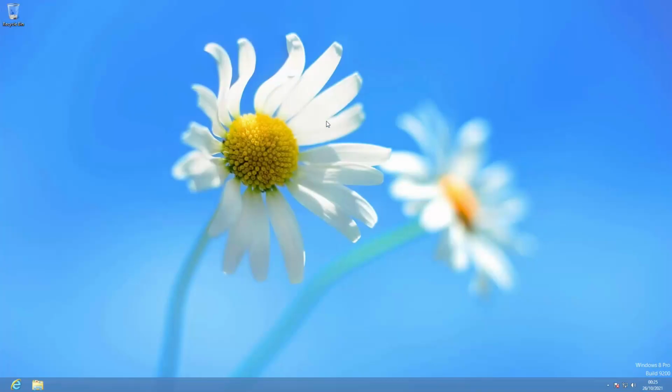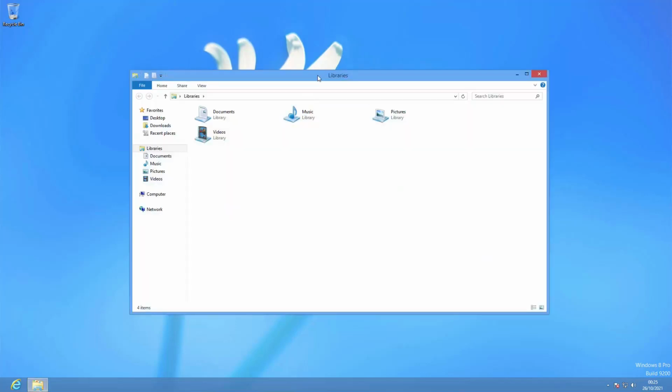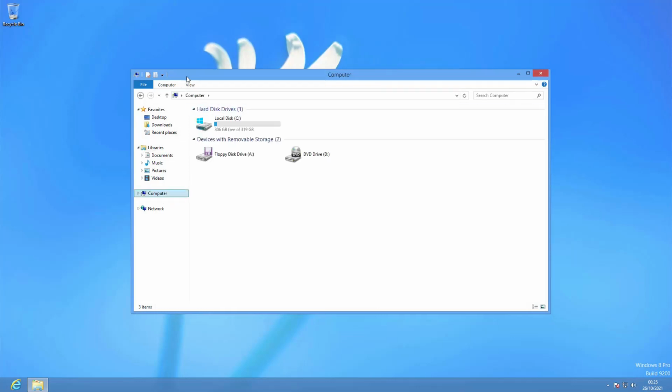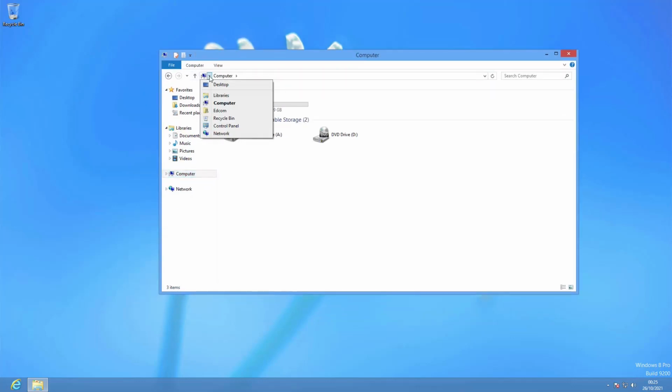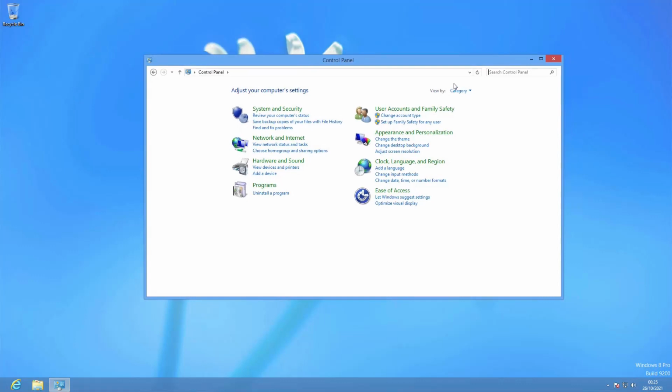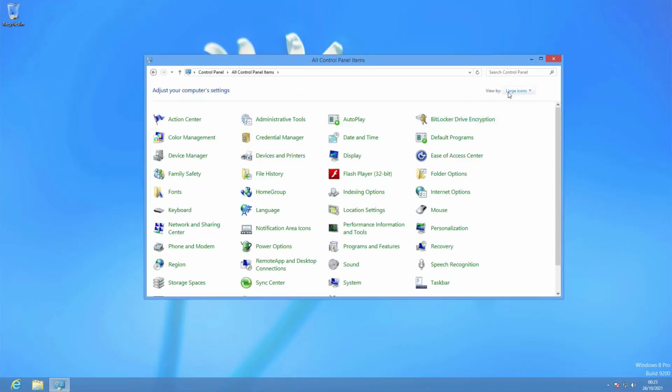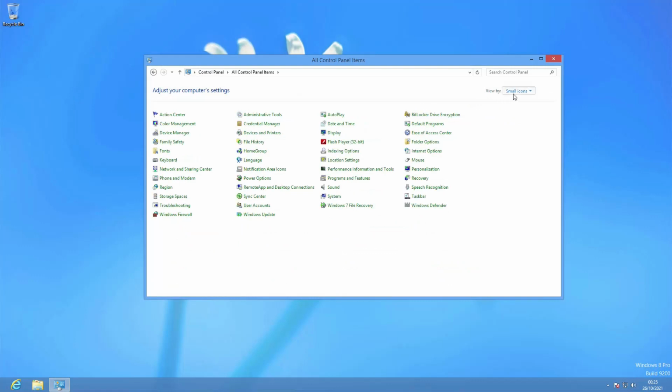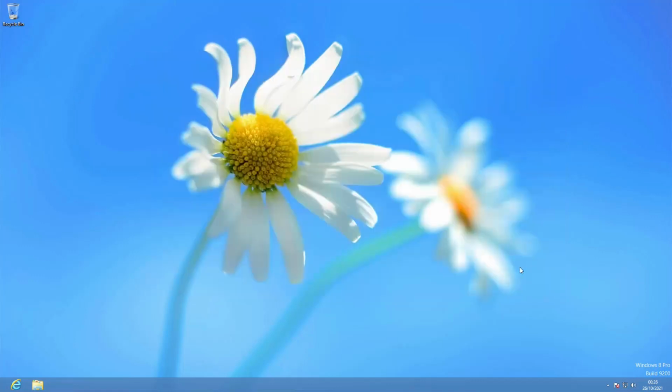Other than that, Windows 8 was very similar to Windows 7. For example, Windows Explorer, as you can see, has a similar interface. If we go to Control Panel, let's take a look there. It's very similar. You can view these items by category, by large icons or small icons, up to you. The system tray is also very similar.